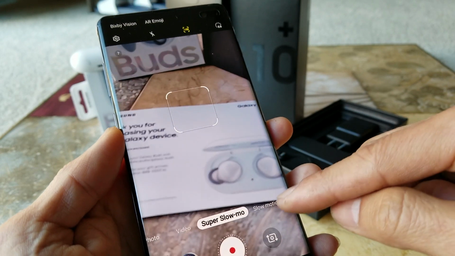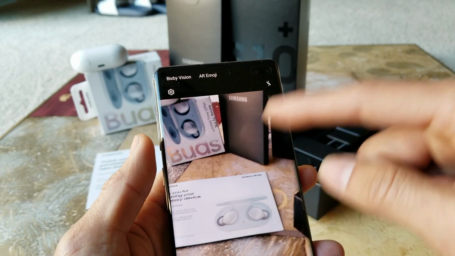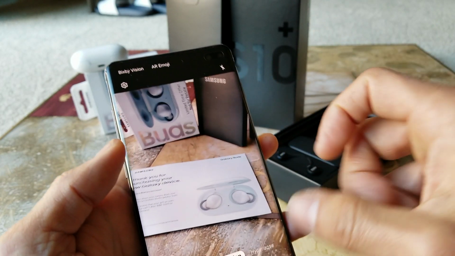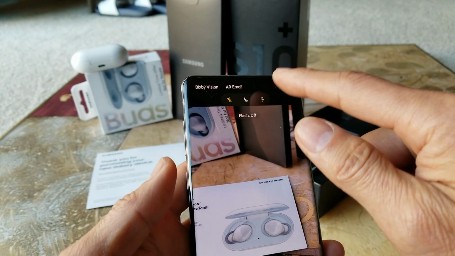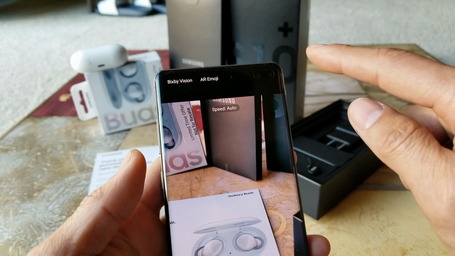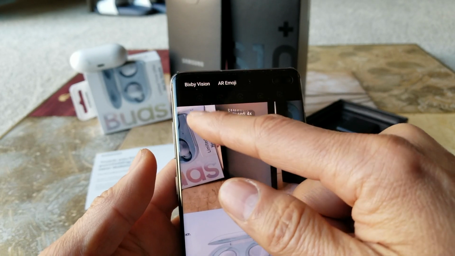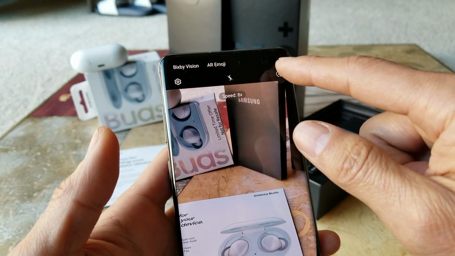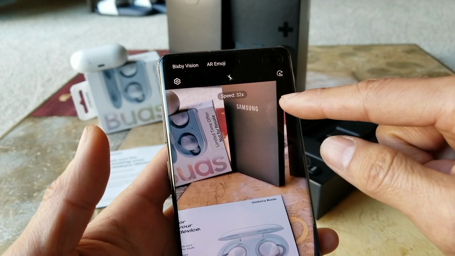And let's go through the slow motion settings. With the slow motion, you can turn on the flash, either automatic or on. And then for the hyperlapse, you could also turn on the flash or auto. And then there's the speed. Right now it's on auto speed. You could select 4 times, 8 times, 16 times, or 32 times.